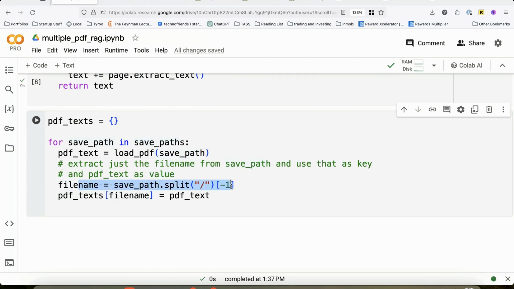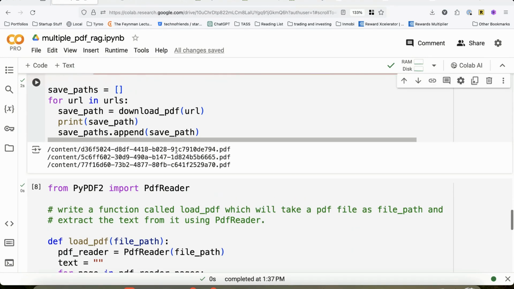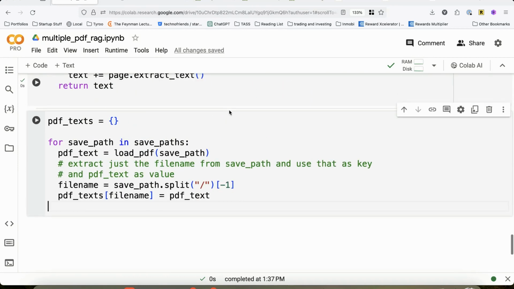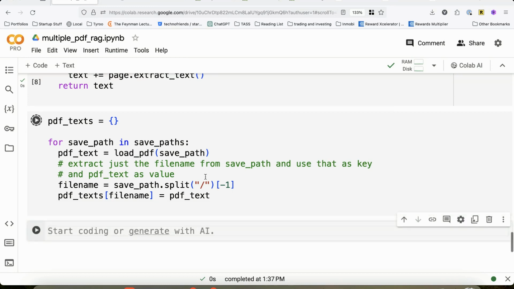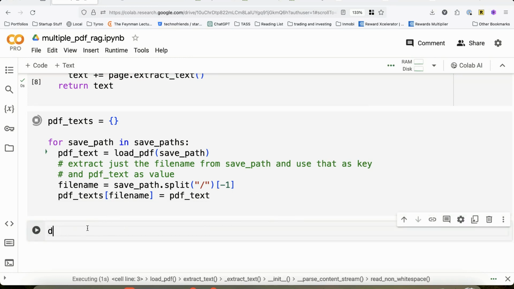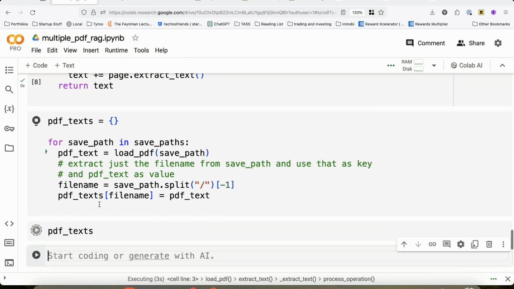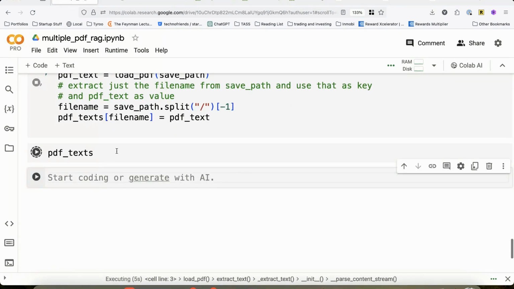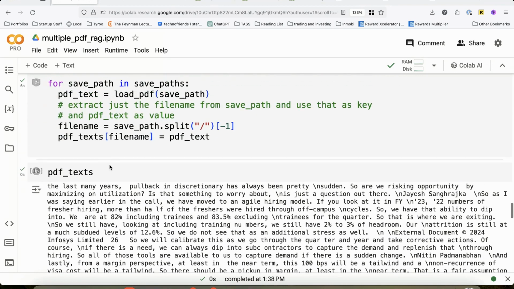Then we are going to capture the file name, and in this dictionary, the file name becomes the key. The last one will become the key, and we are going to save the text of the PDF as the value in this dictionary. So I'm going to run this, and if I do pdf_text, I should have done dot keys or something like that, because this will show the entire thing.